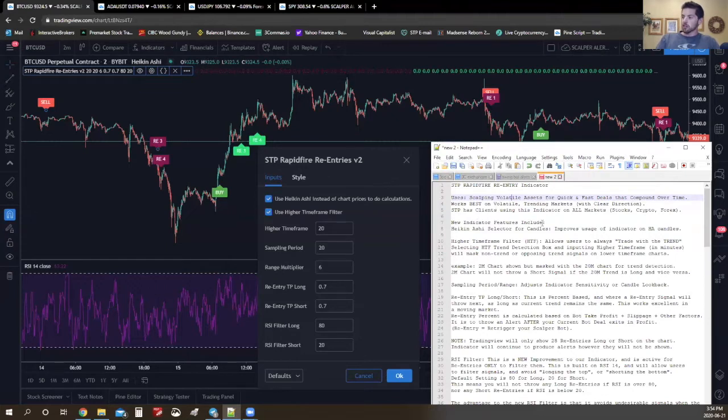New indicator features include the Heikin Ashi Selector for candles. This improves usage of the indicator on HA candles. That's this setting here. This has been out for a while, however, we have not done an updated video on it, so I figured I'd just go over everything on this indicator now in this one video. Some of our existing users will say, well, that's not new. Yeah, you're right, it isn't new, but we might as well go over everything while we're here.